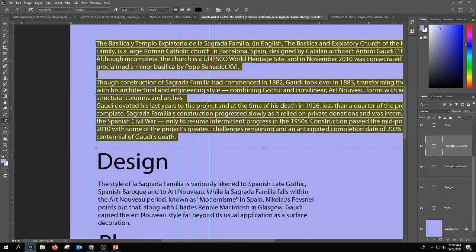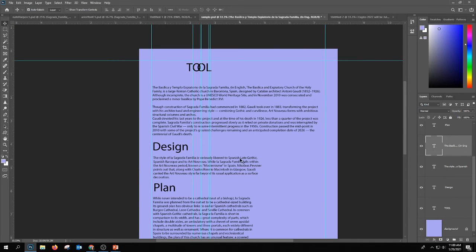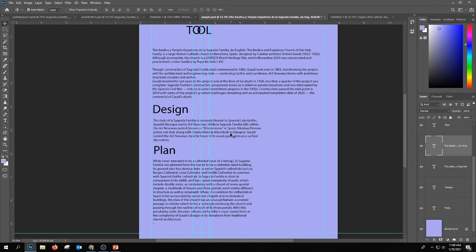The other thing that I want to be concerned about is proximity as well. And in our project here with Sagrada Familia, a lot of times you might put equal spacing here. So like design is really describing this paragraph here, and plan is this paragraph, but really there's almost identical amount of spacing between plan and this paragraph. Now, we in the West read from top to bottom, left to right, and so it makes sense that we all already kind of think that design is with this.